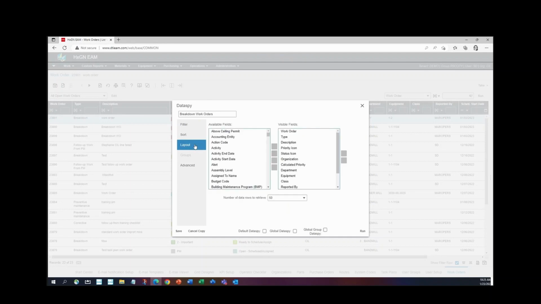Now, layout is great because layout is your columns across. Maybe you don't need to see everything, or maybe you need more information than what has been offered on the Dataspy. So you can easily pick, okay, I don't need to know the class of the work order, for example.